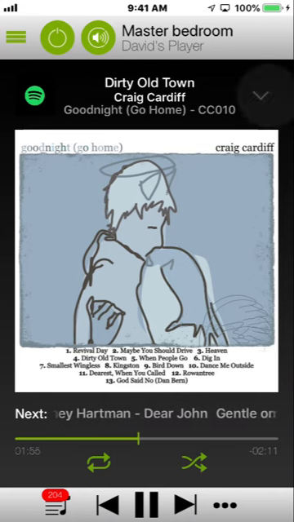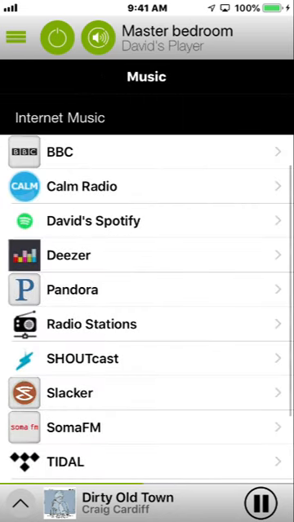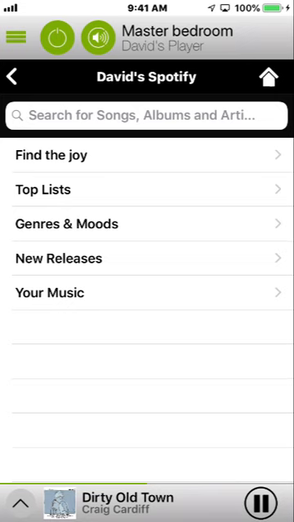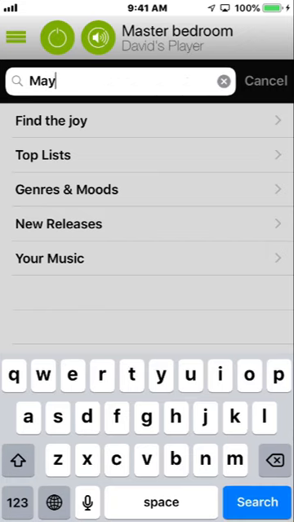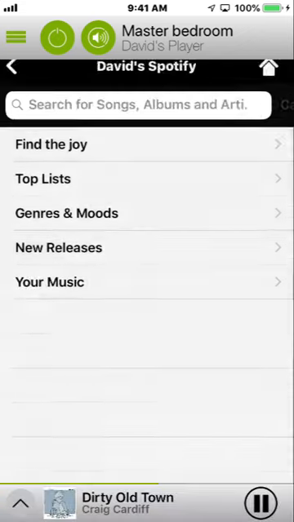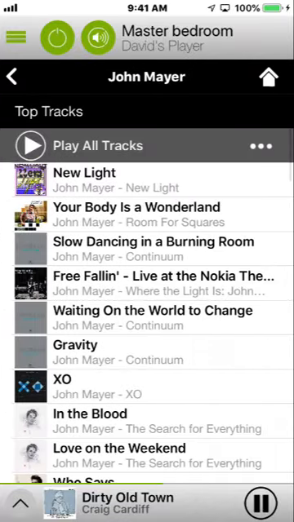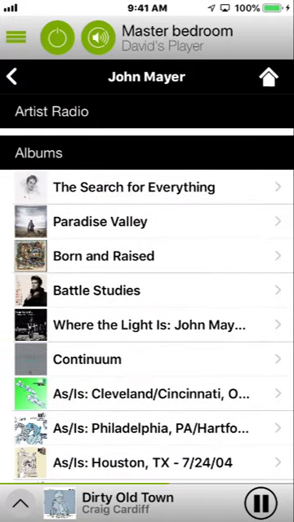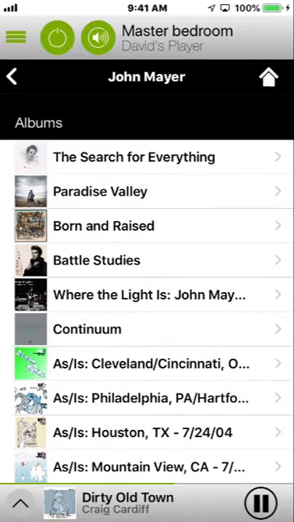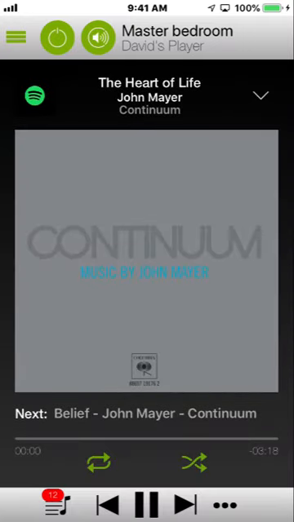Now another thing that you might have noticed is that when I go back here, let's say I go into David Spotify, you'll see that I also have the option to search for songs. So instead of browsing for the music, I might just want to search for songs. Let's go ahead and search for John Mayer. It's going to give me a whole lot of different options. I can pick the artist John Mayer, and it shows me some of his tracks. It shows me a radio station for John Mayer, and then it shows me all his albums. I like the Continuum album, so let's go ahead and play that. And it starts playing that.